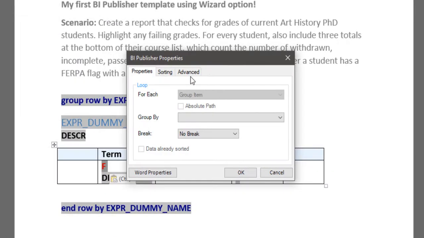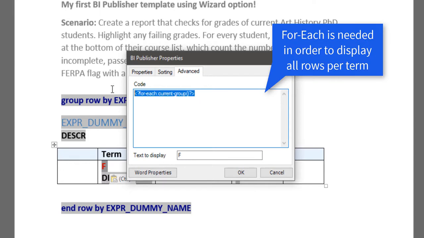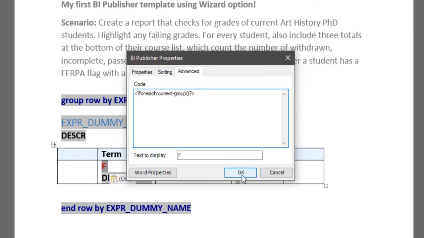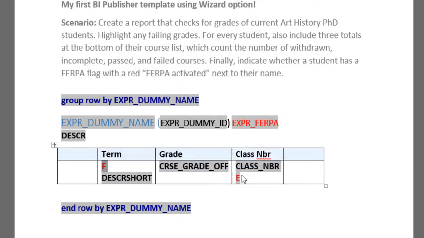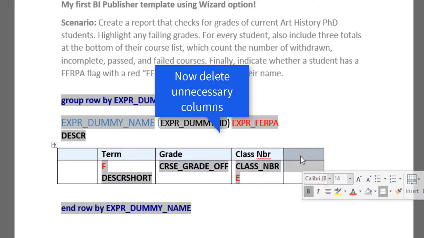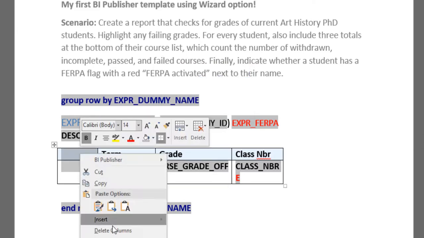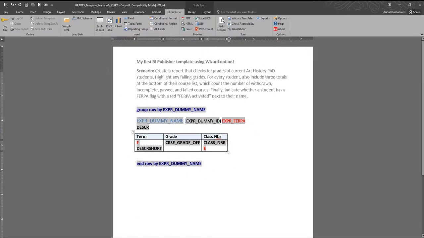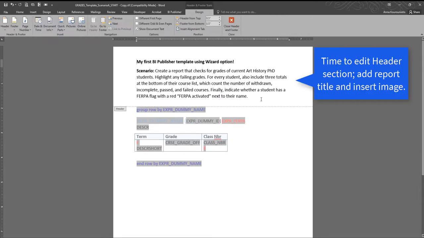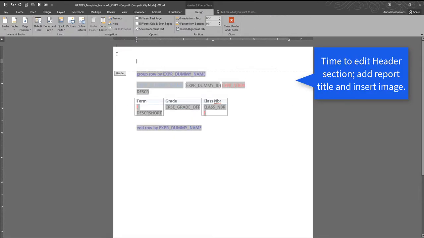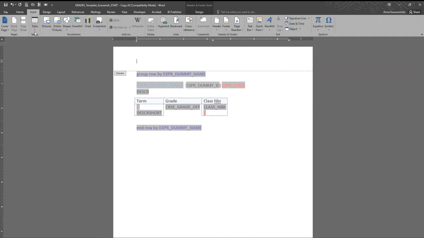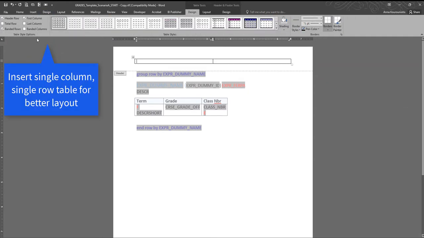And just clicking on the for each, you can see the code that's been generated based on the grouping that was made above, grouping by the dummy name. Now we can go ahead and delete those beginning and ending columns, which we really do not need to see. And now we can continue by editing the header. Let's give it a more realistic name that makes a bit more sense.